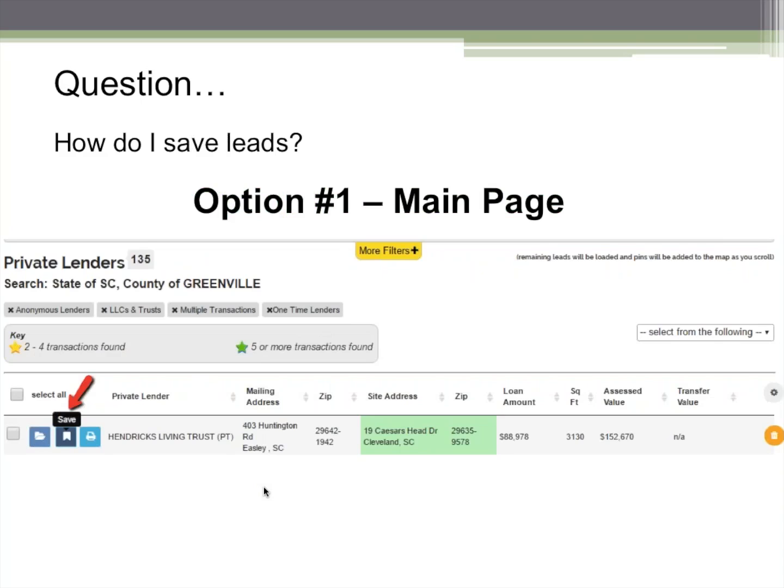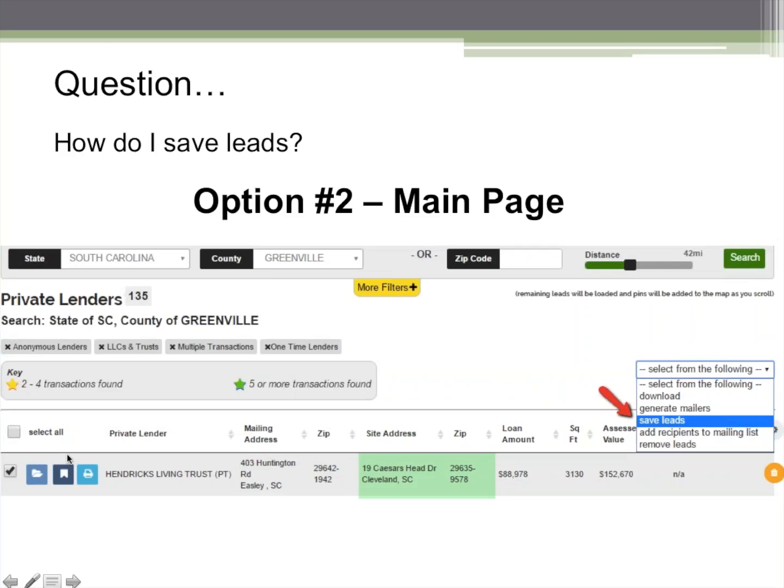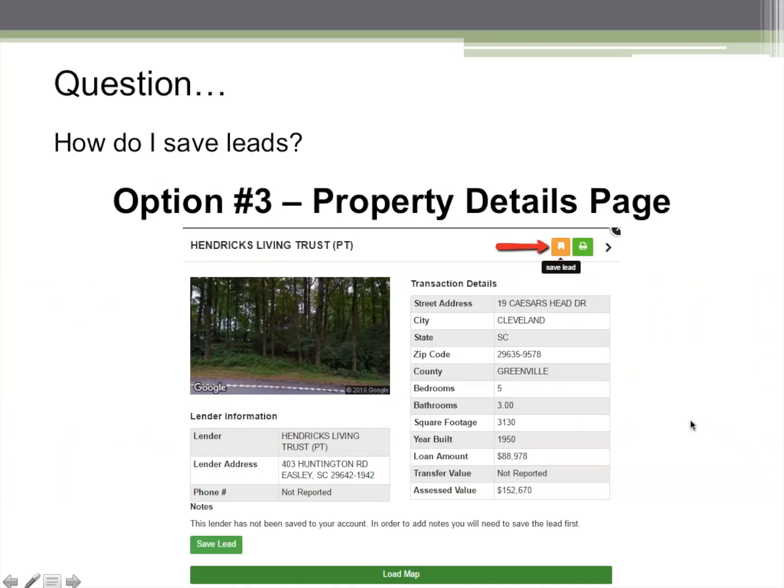How do I save leads? So saving leads, again, is with this bookmark feature. So anywhere you see that bookmark feature, you're able to do it. You can do it from the main page. You can either do it right here on the main page, the icon, or you can do the drop down and save leads. Or you can do it from the property details page right here next to the print button, save leads like I showed you guys earlier.